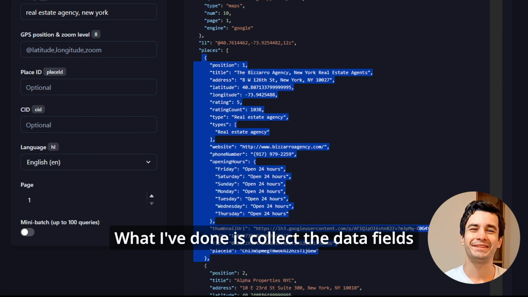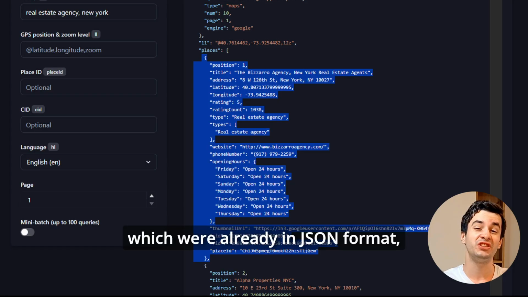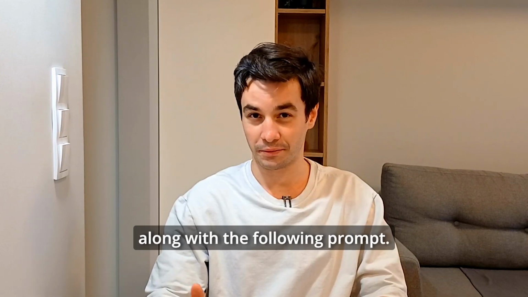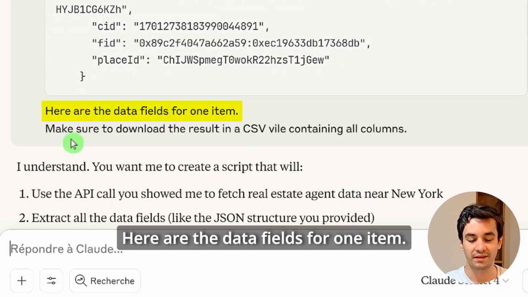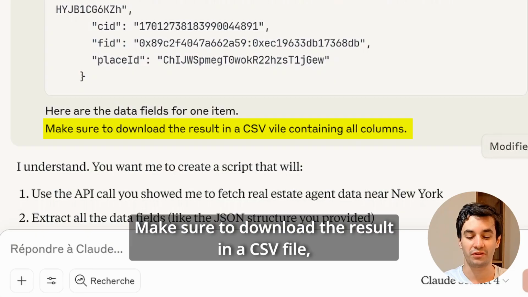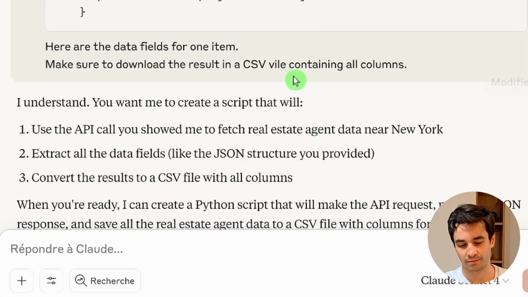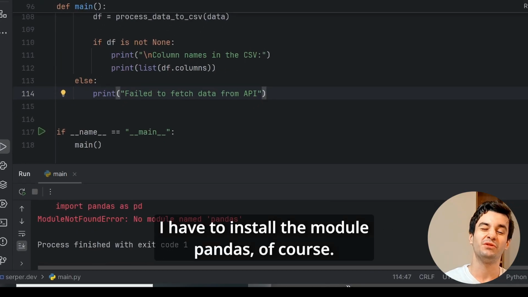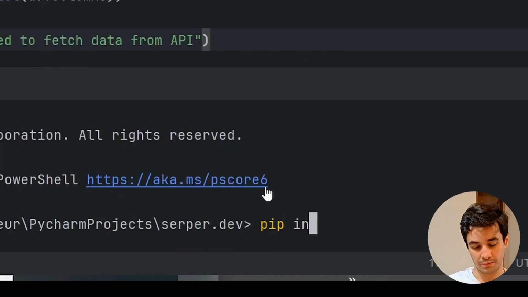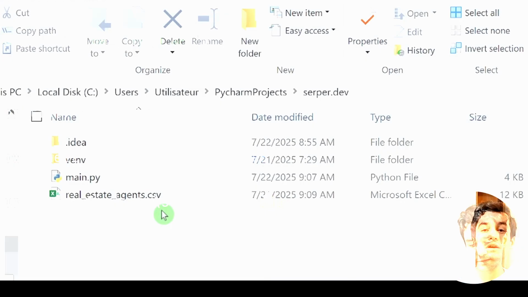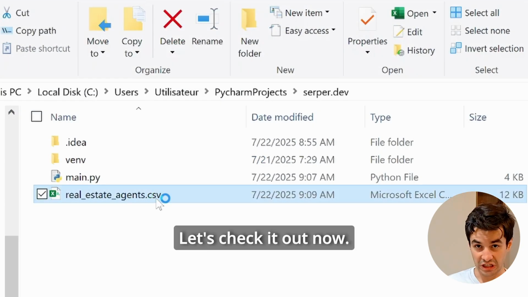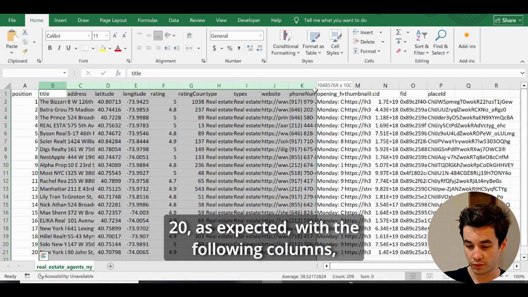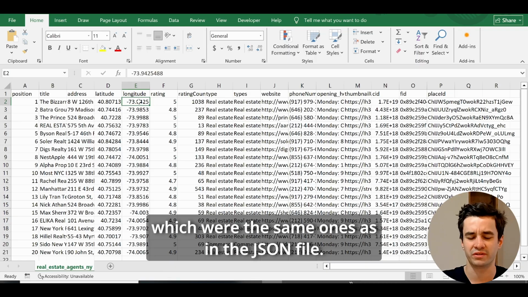What I've done is collect the data fields which were already in JSON format, and I've pasted the whole result into Claude along with the following prompt. Here are the data fields for one item. Make sure to download the result in a CSV file containing all columns. I come back to my Python script and I paste the updated version. I have to install the module pandas, of course. Pip install pandas, and the file has been downloaded. Let's check it out now. How many leads do we have? 20, as expected, with the following columns, which were the same ones as in the JSON file.